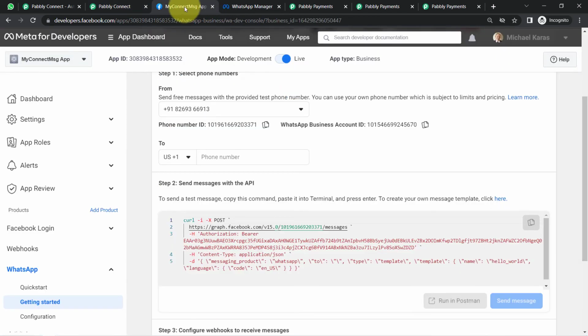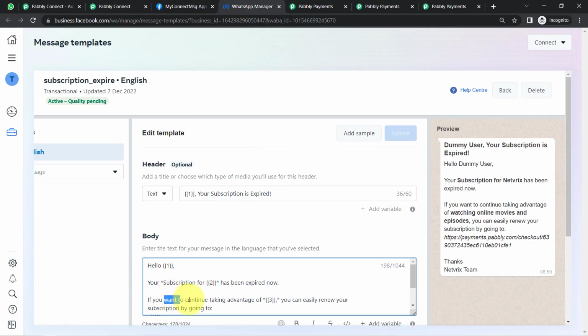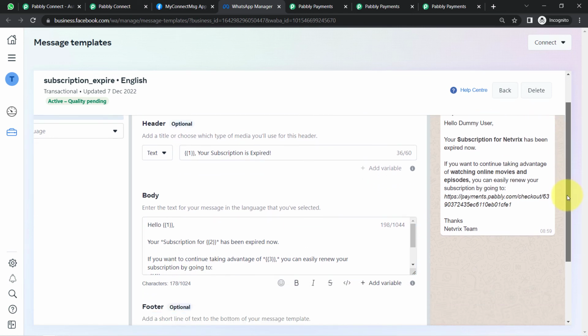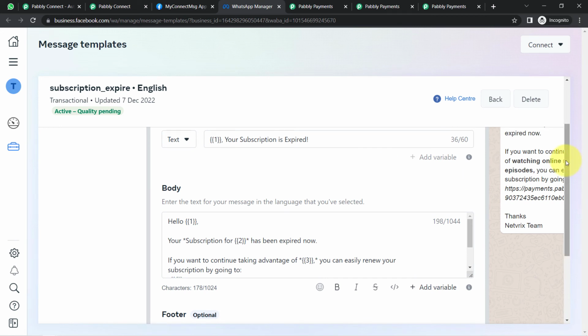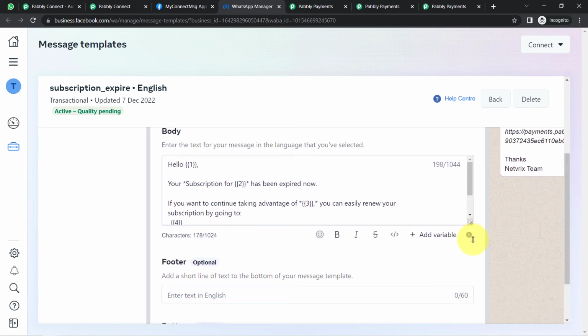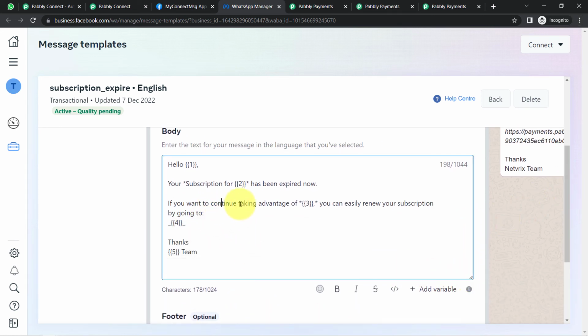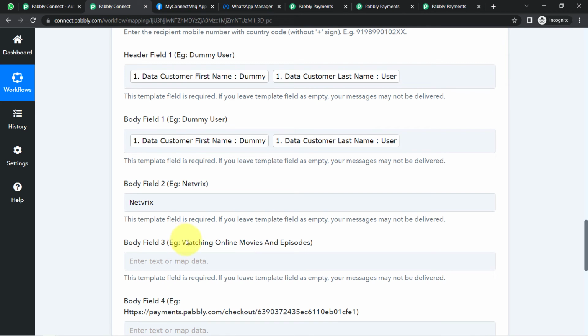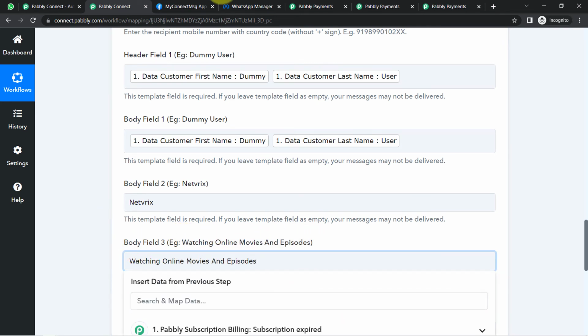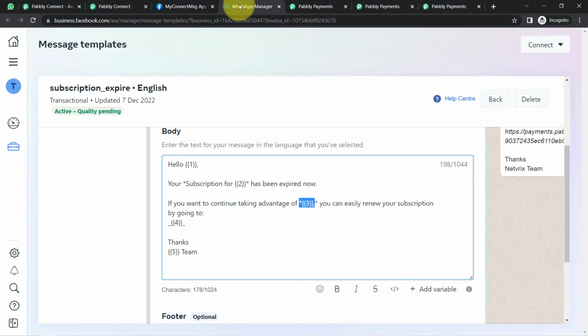Let us check for the template once again. If you want to continue taking the advantage, if it is not visible, let us maximize it so that you can see it clearly. All right, if you want to continue taking the advantage of Dash, so I want the advantages of what? Advantages of watching online movies and episodes, okay. So again I am going to write it manually only. I don't want this value to be changed every time, okay.